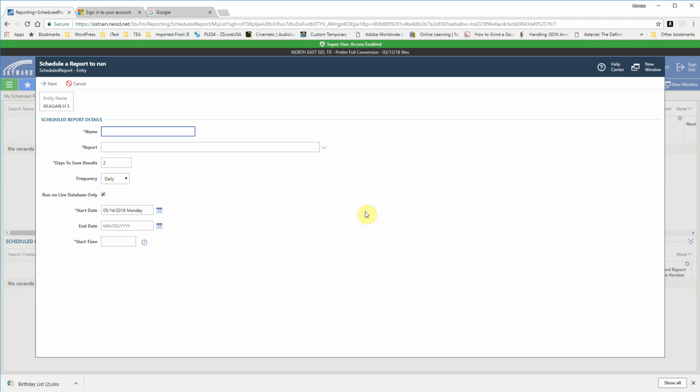Now, in order for you to schedule a report, it is handy for you to know the name of the report. If you don't know the name of the report, you're going to be hunting all over the place for it. It won't be very efficient. So know the name of the report you want before you attempt to schedule it.